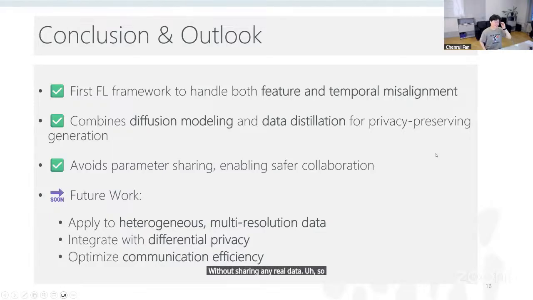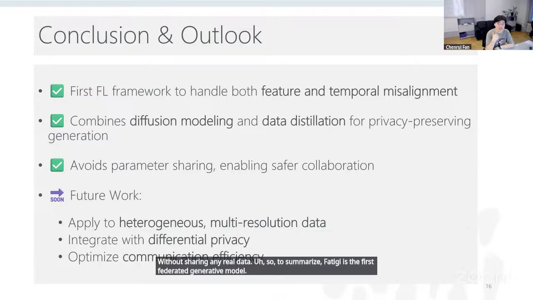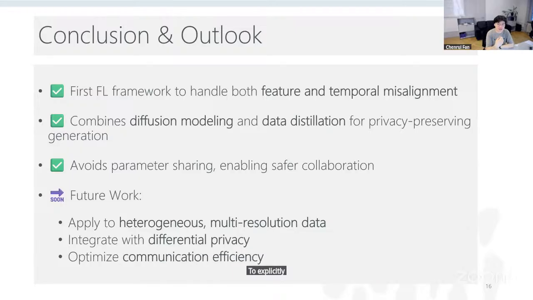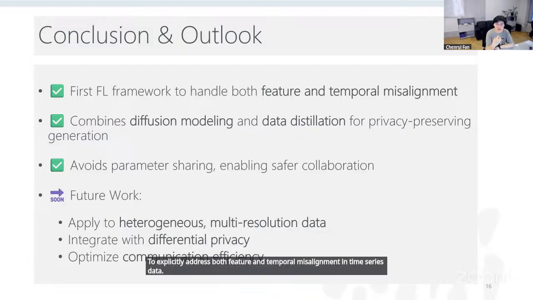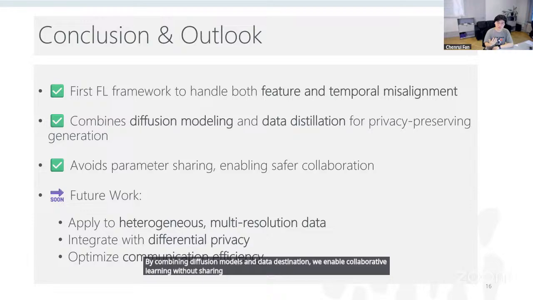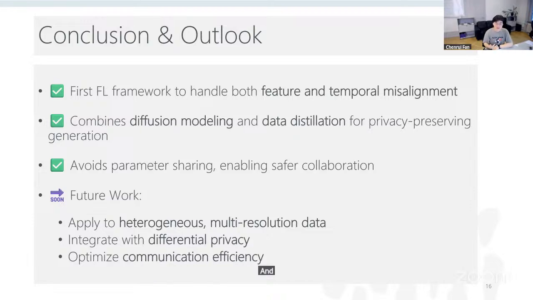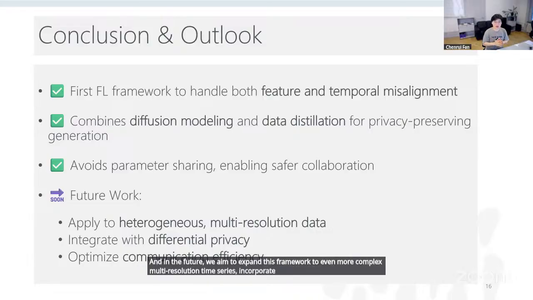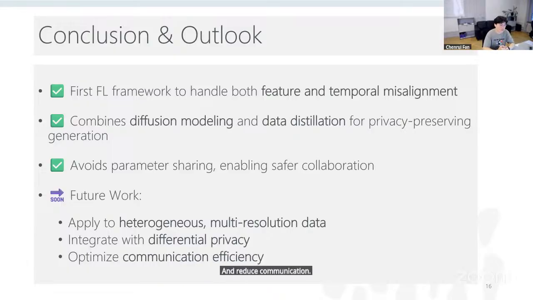So to summarize, FedD is the first federated generative model to explicitly address both feature and temporal misalignment in time series data. By combining diffusion models and data distillation, we enable collaborative learning without sharing raw data or model weights. In the future, we aim to expand this framework to even more complex multi-resolution time series, incorporate differential privacy guarantees, and reduce communication costs in real-world deployment.